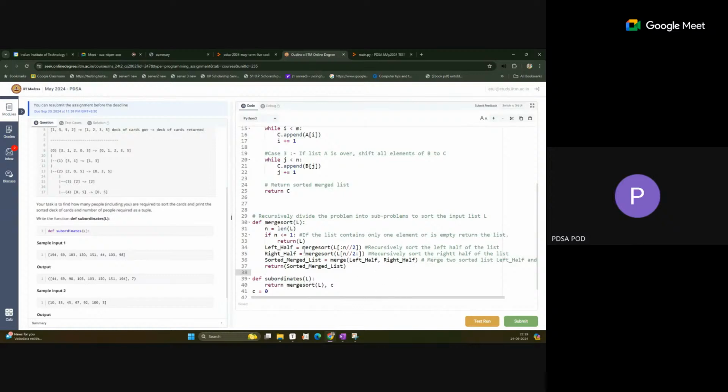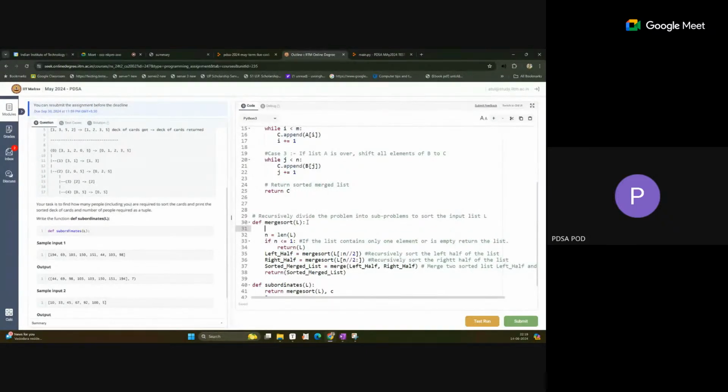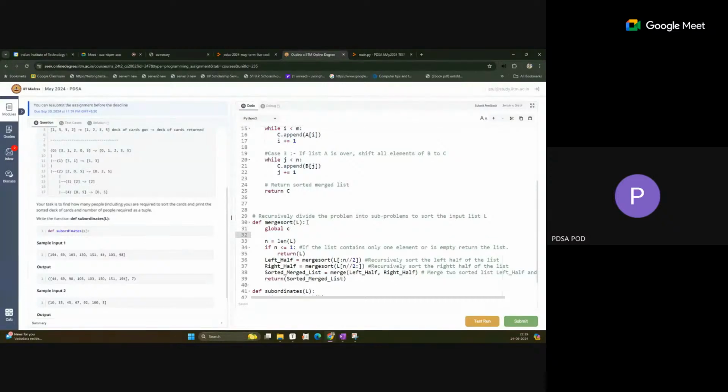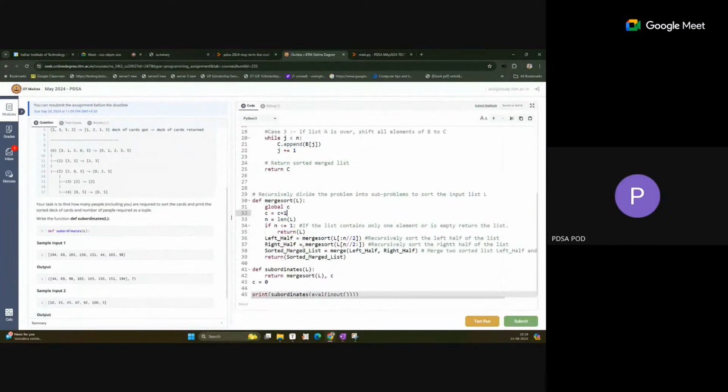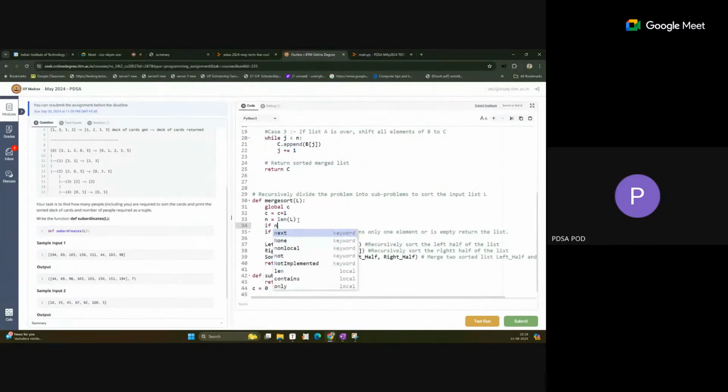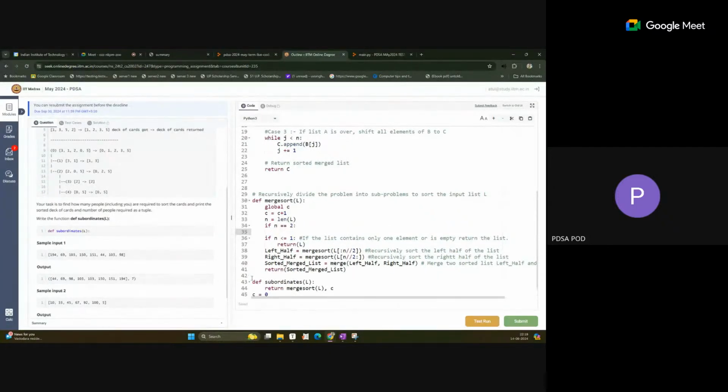Inside the function we have to update this, so we will increment this counter. We have to use the global keyword, global c, and c equal to c plus 1. Now we have incremented this, and we have to take this condition. If n is equal to 2, then we will write the sorted list.